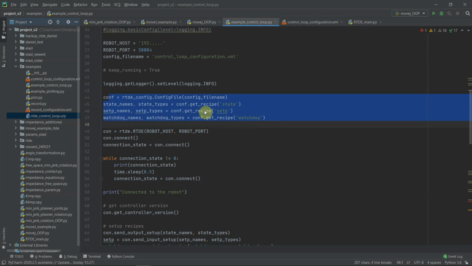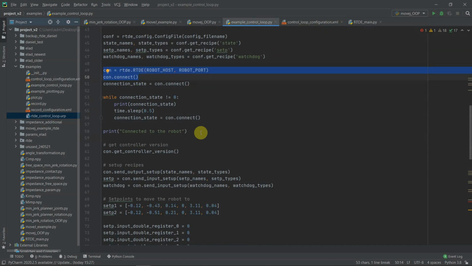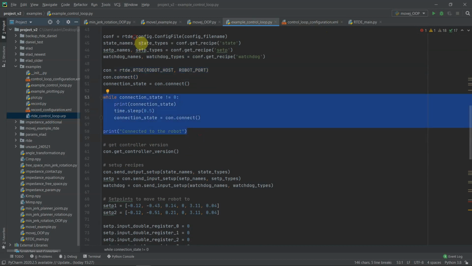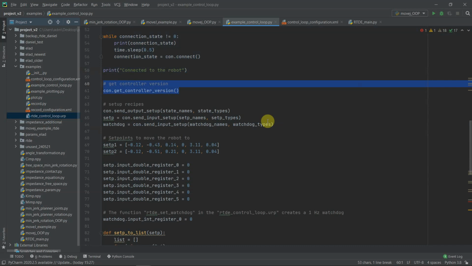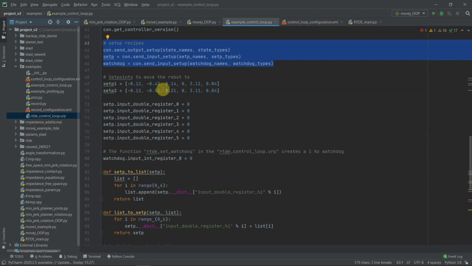Over here we have the configuration files. We basically reformat the states and set points and watchdogs from the control loop configuration.xml file to a more Python friendly way so that we can access those values. We also establish a connection. We check if the connection is being established. Those are things that you should not change. This is something that comes with the robot, and just keep it as it is. The same with the controller version. Over here, setup recipes is something that you should not change as well.